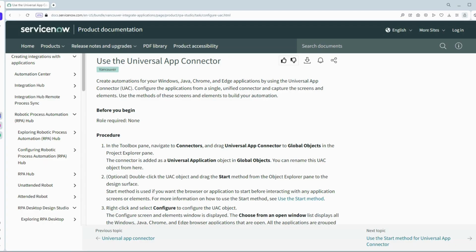In today's video, we are going to look at one of the most useful connectors, which is the Universal Application Connector, or UAC connector. So let's understand what this is. Currently, I am in the ServiceNow documentation. It is a single connector which can be used for multiple applications.